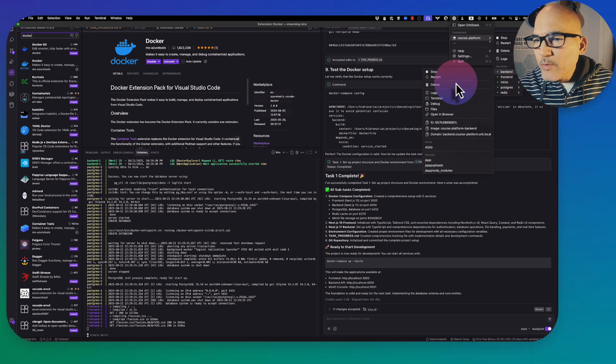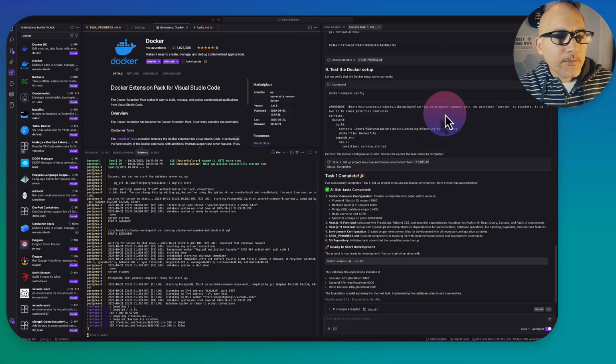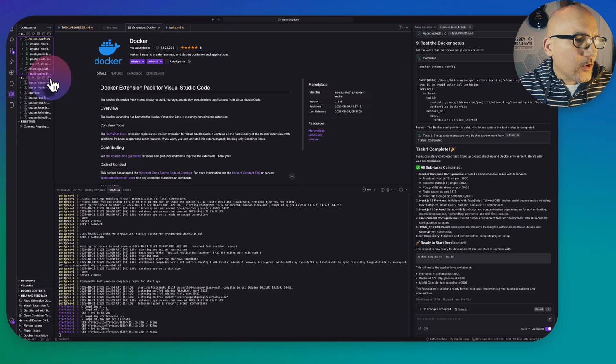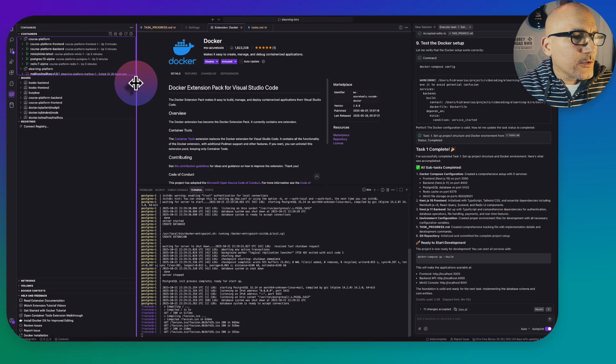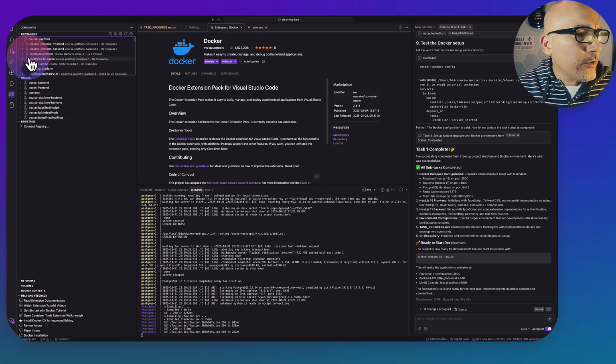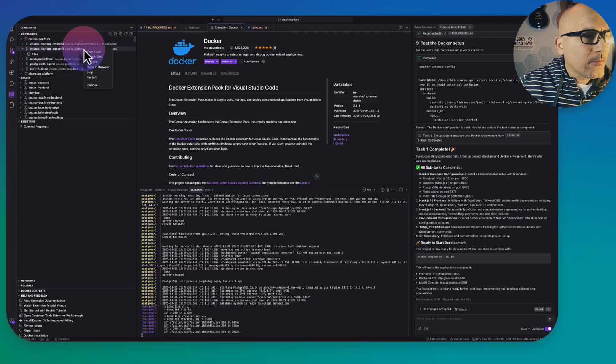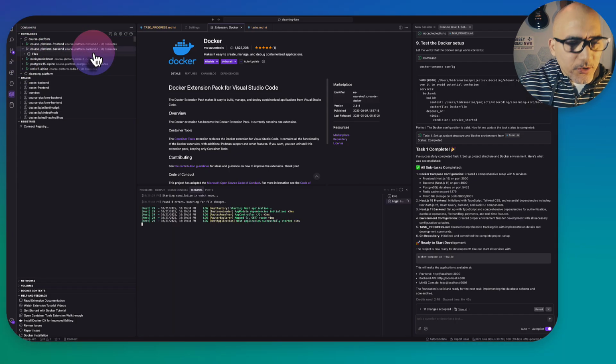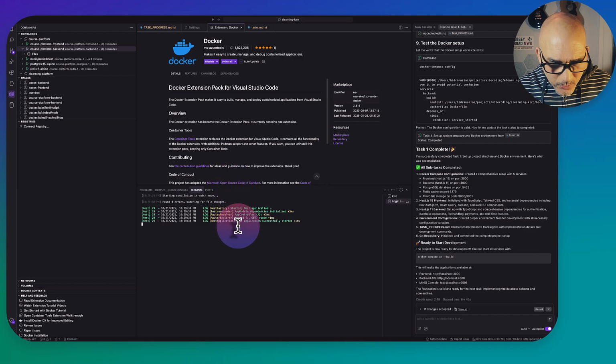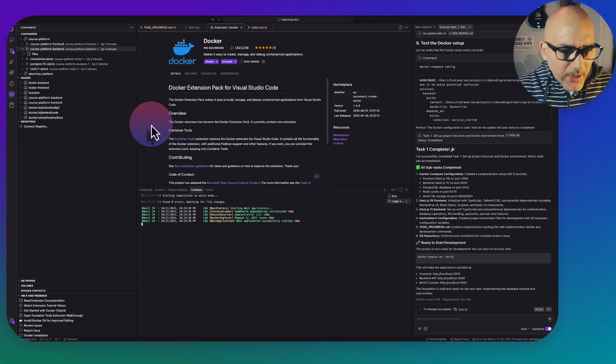We can go to backend, open in the browser. Okay, we have the Docker extension here. We can open the backend part here and click on view logs. And so the next application fully started.